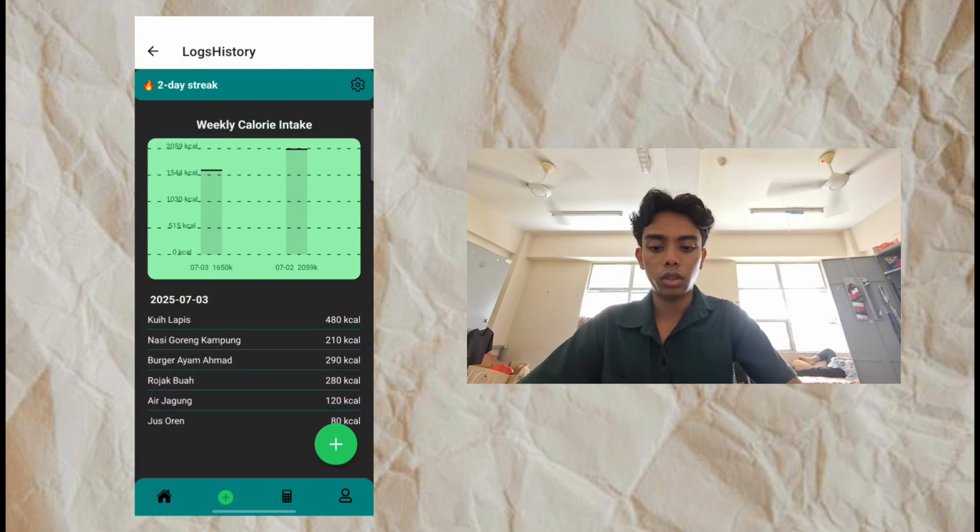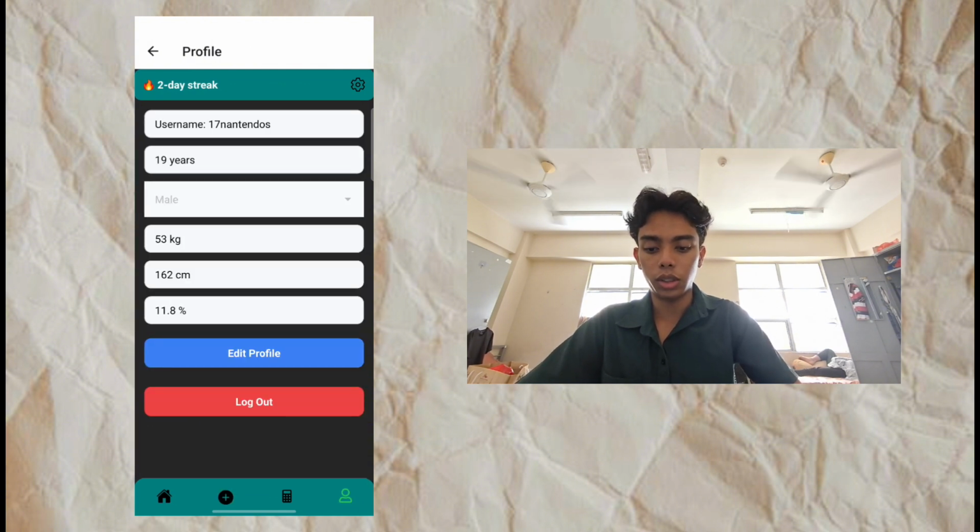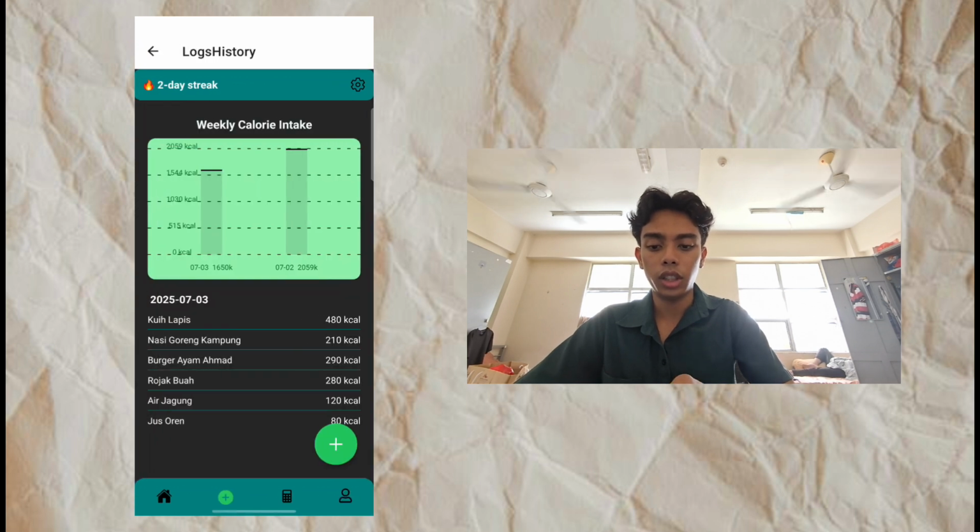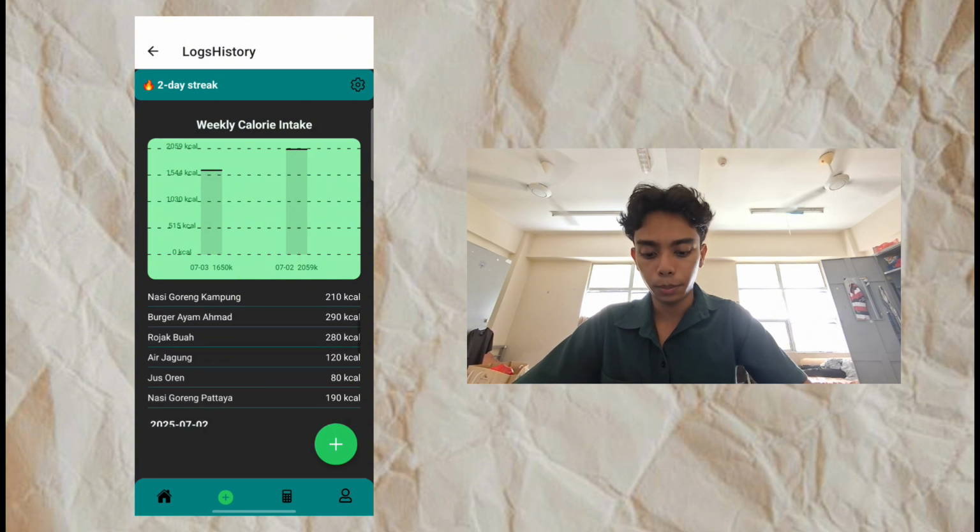So here I'm going to point out about this streak system. The streak system happens when the user logs in for consecutive days. For example, here is 2 July and here is 3 July. But for other users that have 0 days, it's because they didn't log in on consecutive days. It's going to reset to 0 if the user misses out.